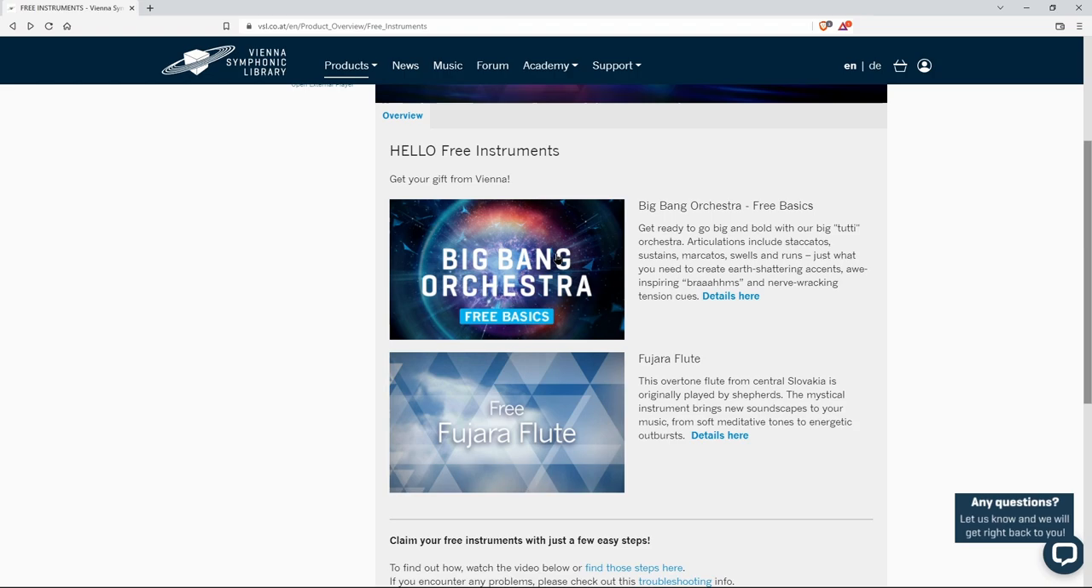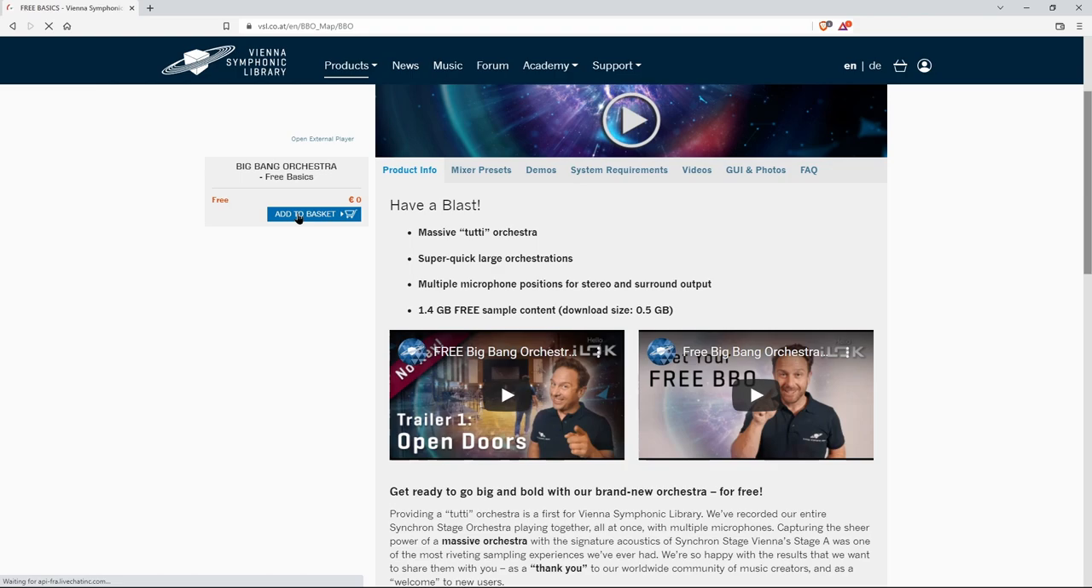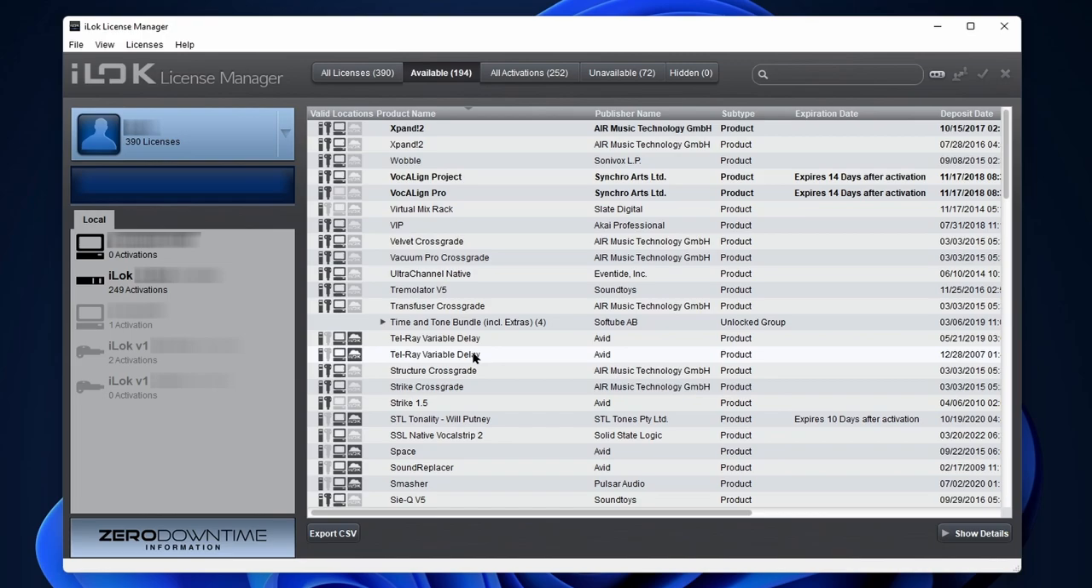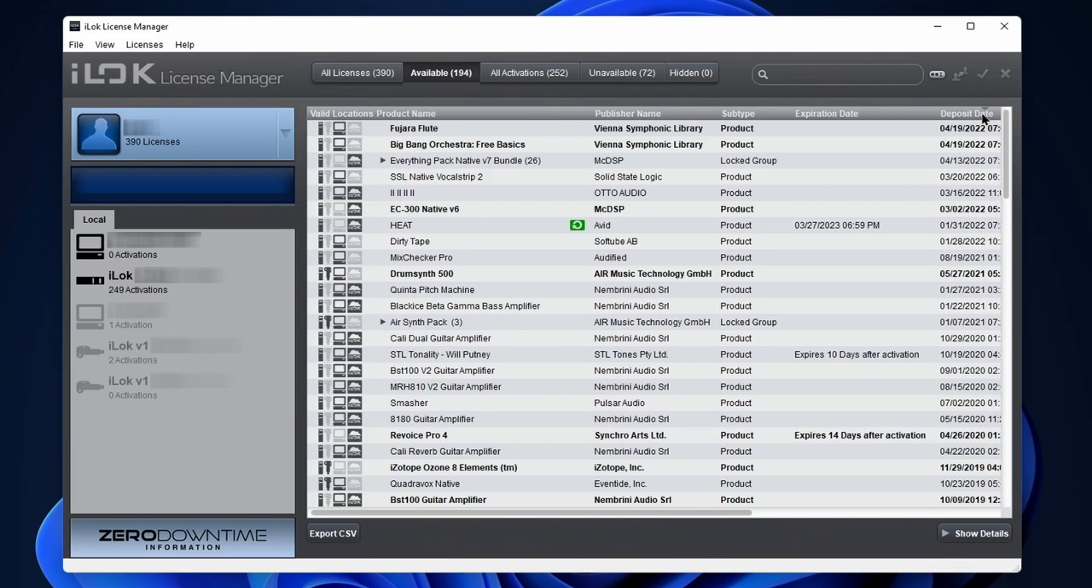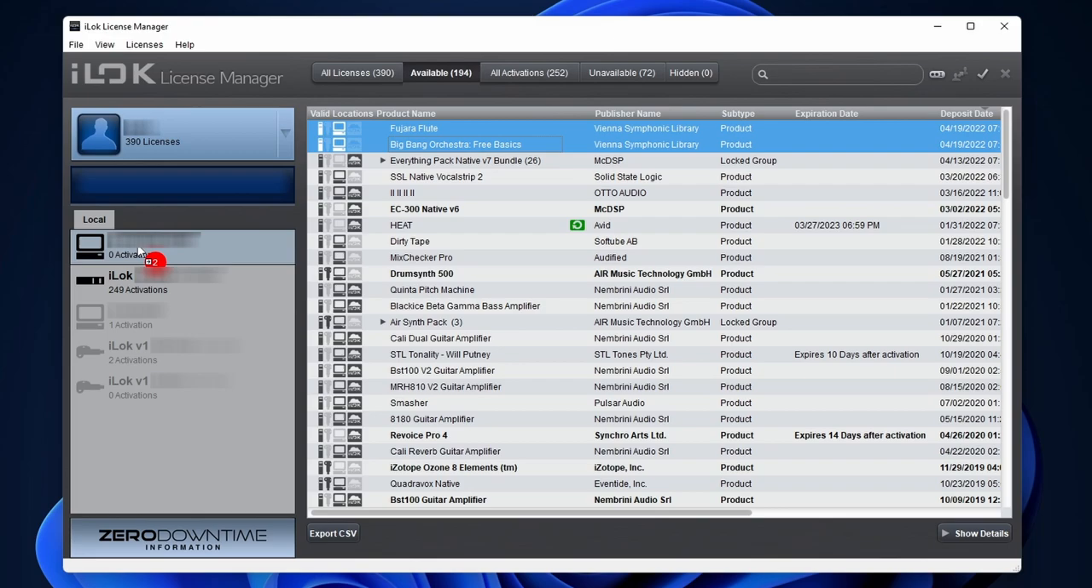So head back over here, and you'll have to click into each of these instruments, add them to your basket, and then check out, and those licenses will be sent to your iLok account. Then you'll want to head into the iLok license manager, log in, and activate those licenses. The easiest way to find them would be to go to deposit date, and then you can grab both of them at the same time and drag them to the computer if you don't have an iLok key, or drag them to the iLok key if you happen to have one.